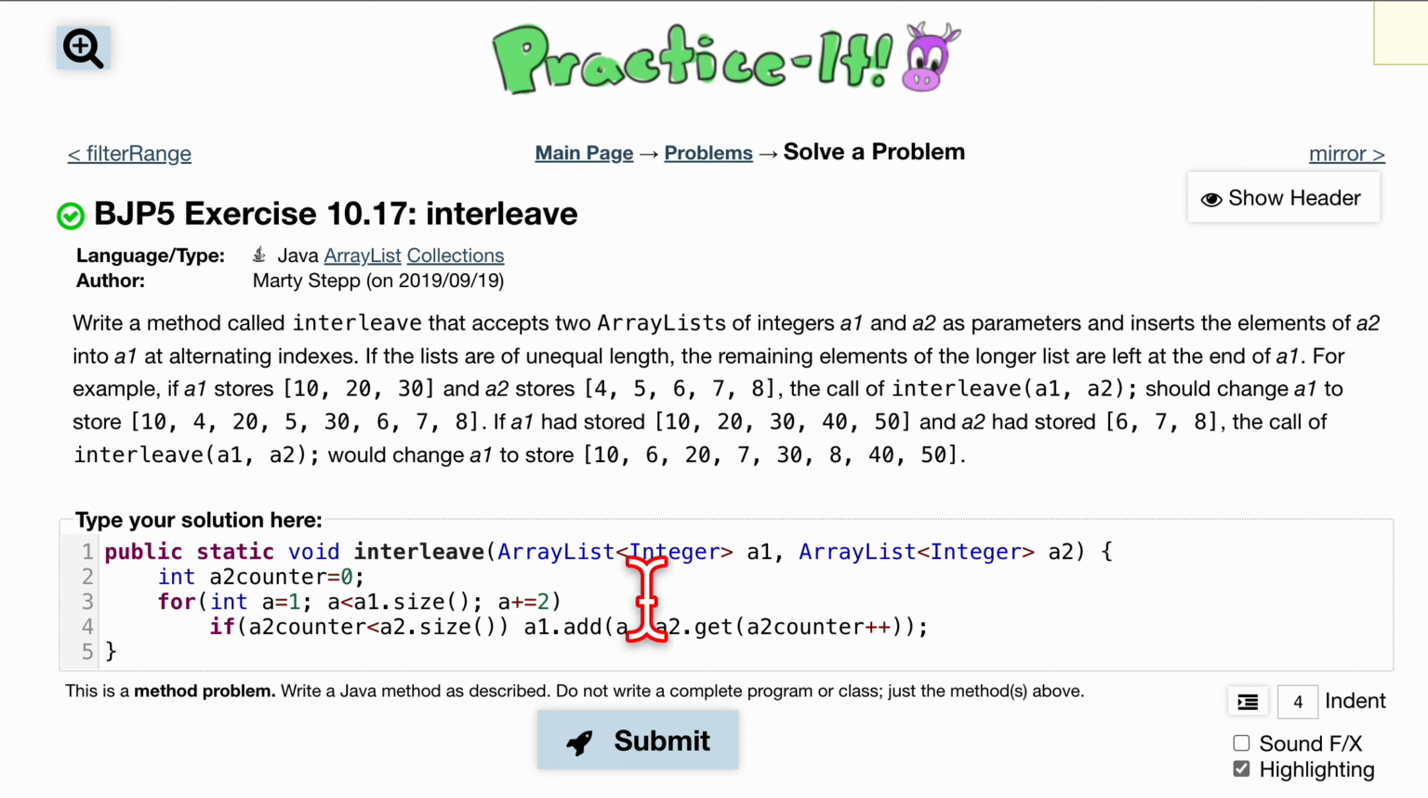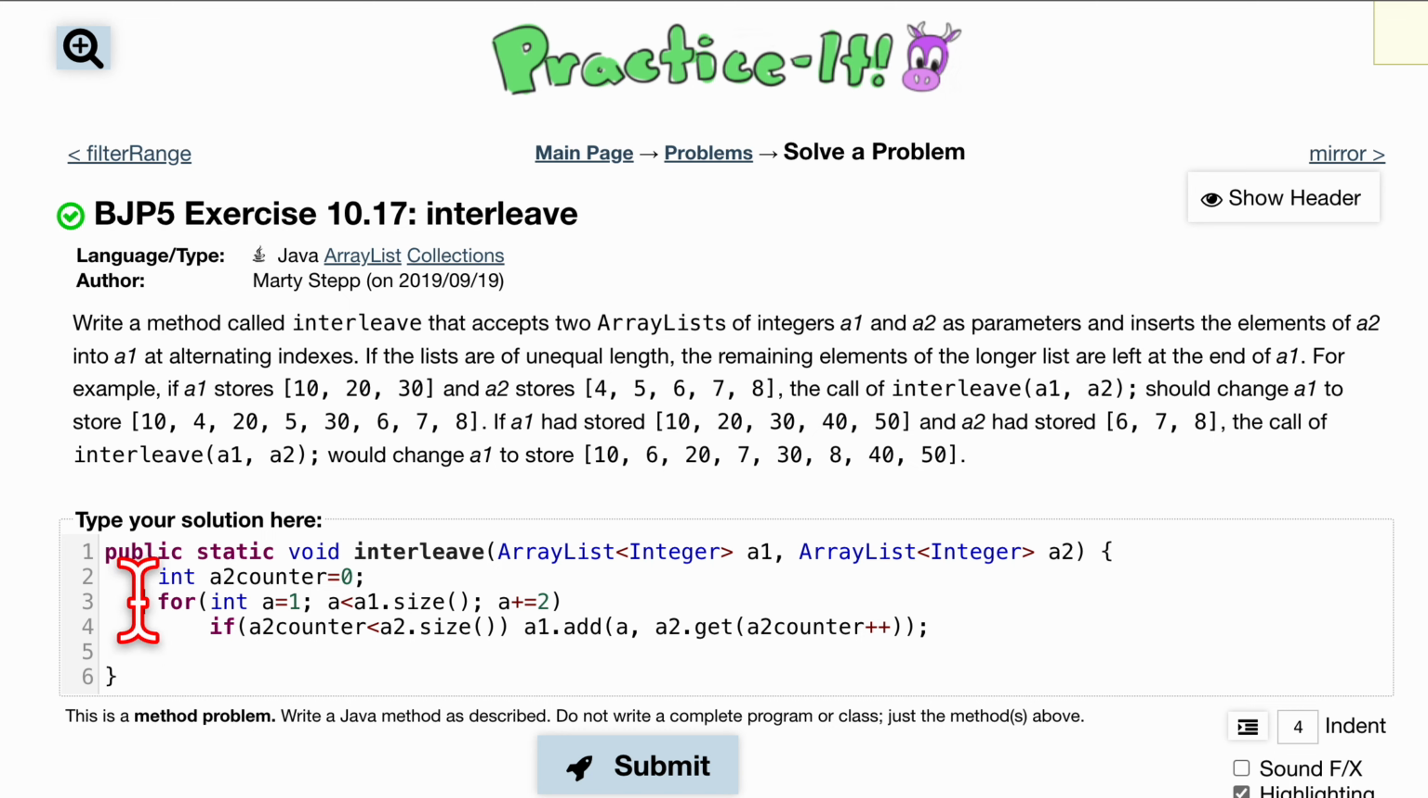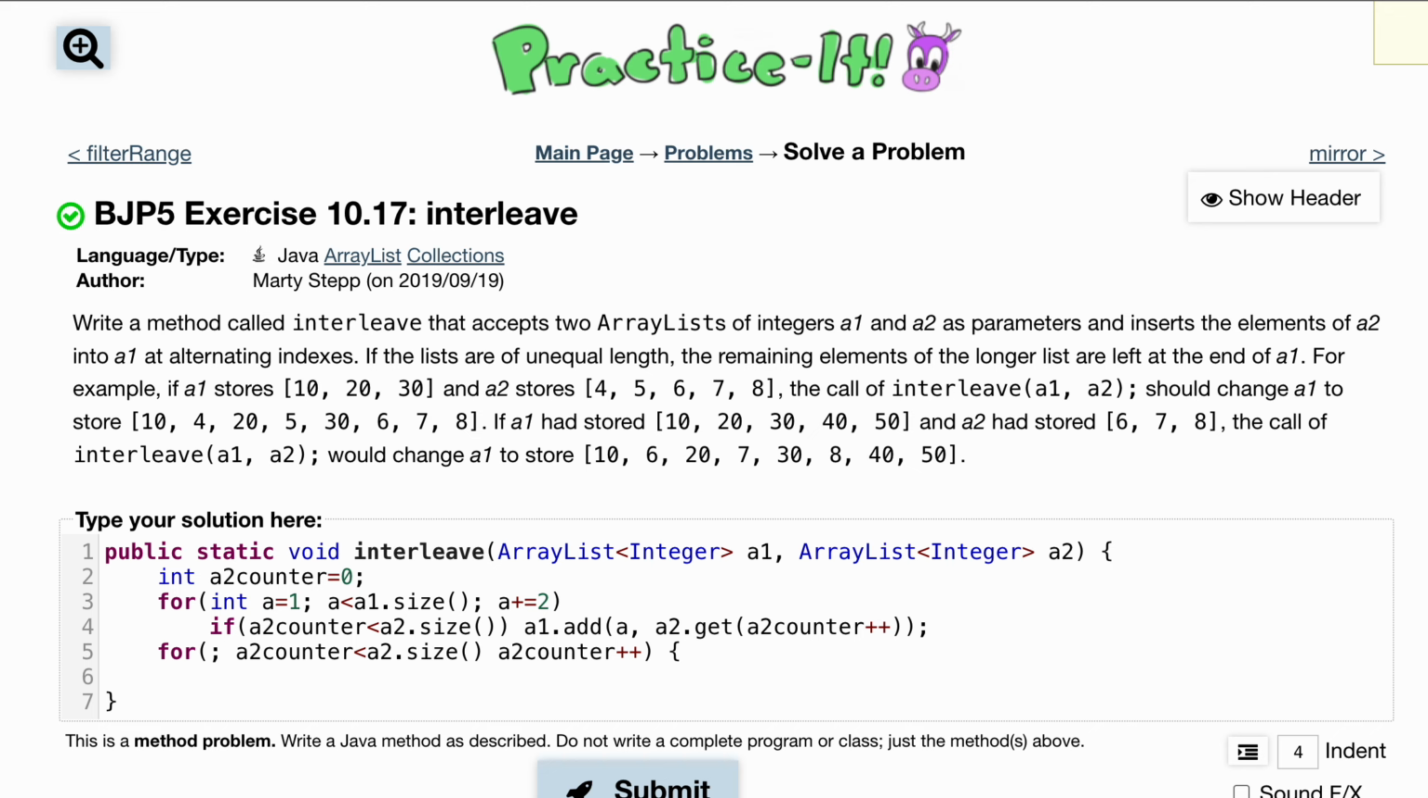That was a lot that we did there, so I'm going to explain it again at the end of this. But after this is done, we've added all these elements in here. Well, what happens if there's more elements in a2 that we haven't accounted for? Well, that's where this next for loop comes in. We're going to reuse our a2 counter, so we don't need to initialize anything there. We're going to want to run our a2 counter as long as it is less than our a2 dot size, and we'll just do a2 counter plus plus because we're using our a2 counter here. So we are going to do a1 dot add where we pass in our a2 dot get where we get the index at our a2 counter.